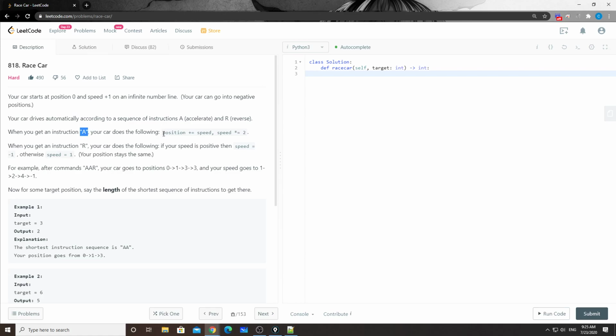If you do accelerate, your position will move to the next position by adding the current speed. And after doing that, your speed will become twice as before. So that's what the acceleration A will do.